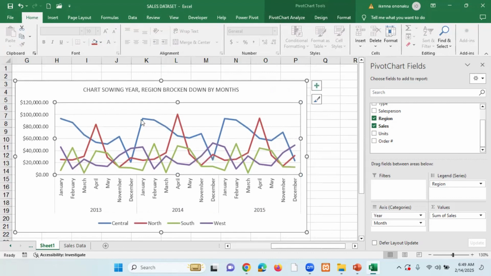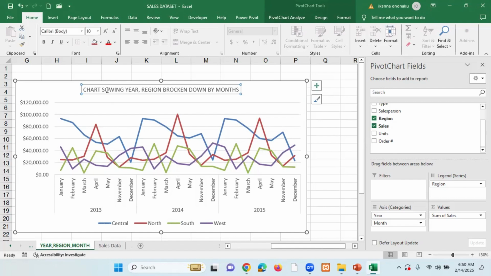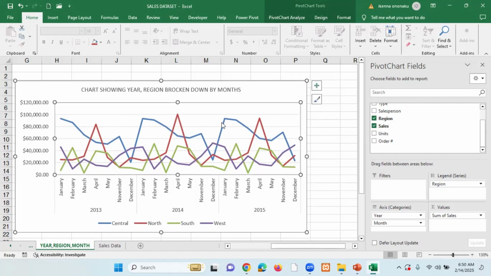So having done this, I can now come to the sheet, right click and rename the sheet. Okay, that's an error here. I can name it as year, comma, region, so I can identify it, comma, month. I hit enter. That is named. So you can just make your own better, but this is it. So that's the first chart. We've represented the first chart.